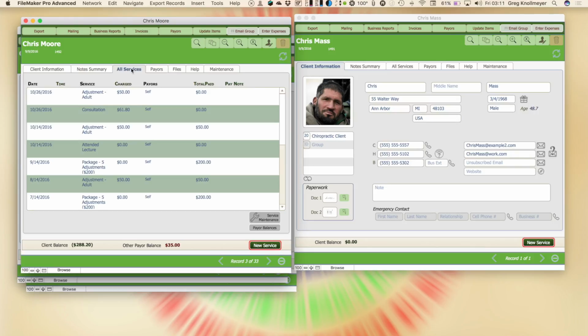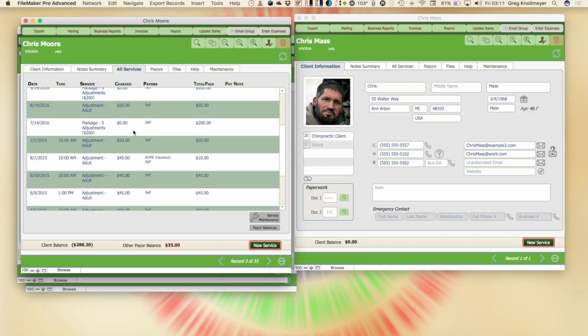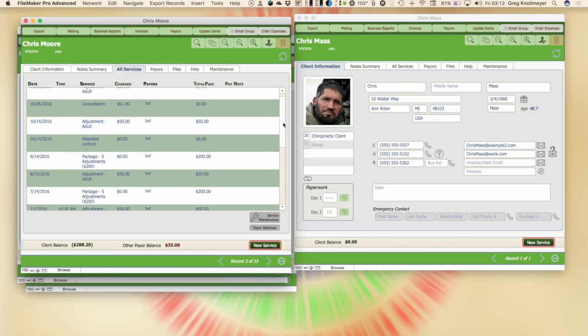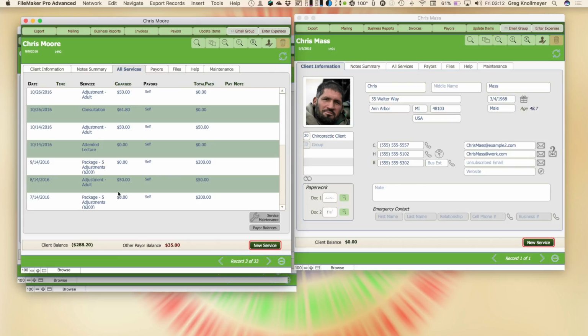And if we go to all services, we'll notice that down here on August 1st, 2015, we charged $45 and that was billed both to her and to her insurance. And it looks like she paid $10, but her insurance still owes us the balance of $35. So we'll look more at that when we look at insurance billing, but we can see what other people owe for this client. Additionally, she has a credit, and she has a credit because she's been buying packages. So she bought a package and she got a $200 credit for that, and so she has visits remaining on that package.